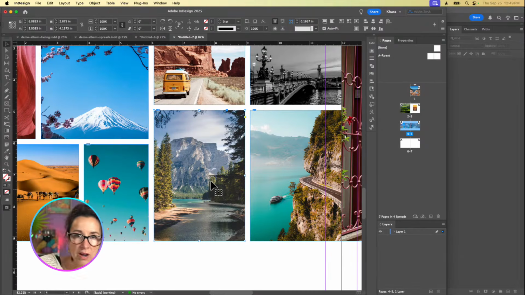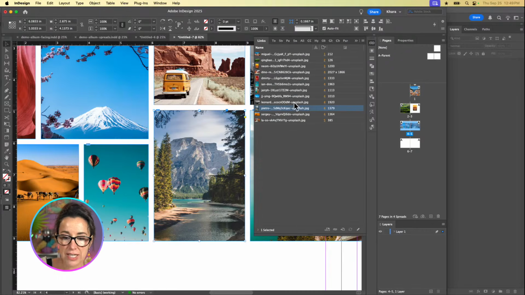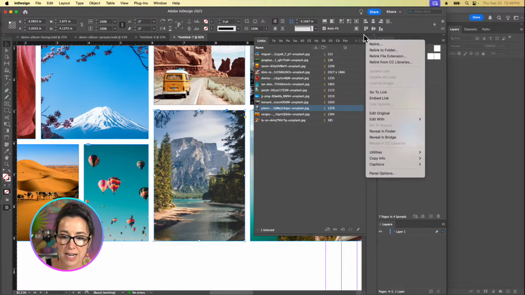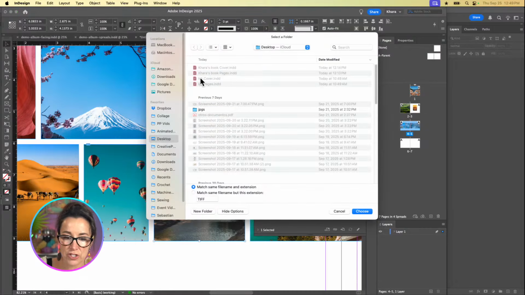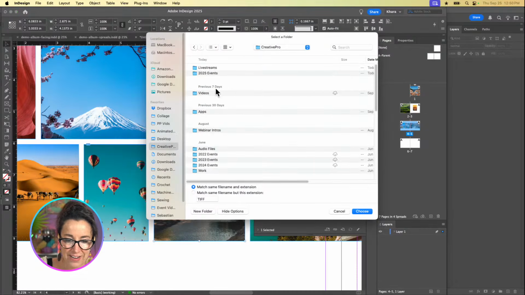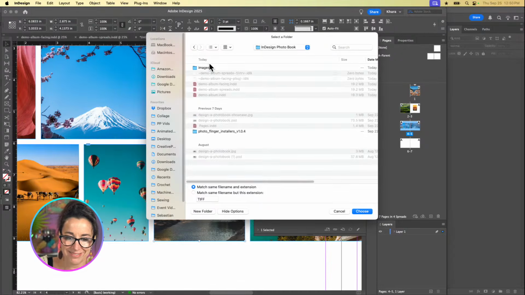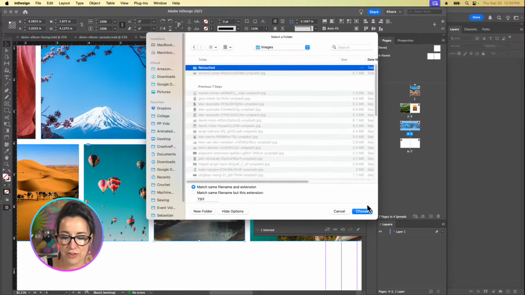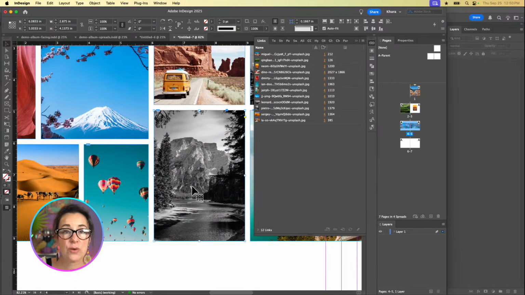But if I worked through my whole album and then I was ready to bring in all of the newly edited images, I could go to the links panel, select all of them, and then relink to the folder that I now have to navigate to. Good job, Khara. Here, to my retouched folder. And if I hit choose, then it will automatically update all of the links to the edited folder. So for those of you who like to keep everything separate on your system, that is another way to work.